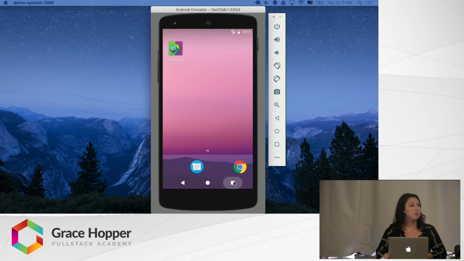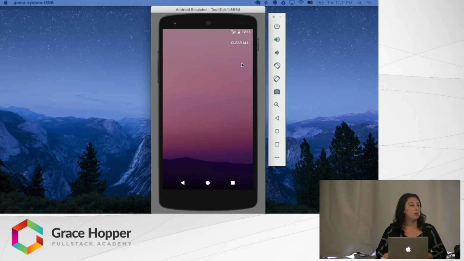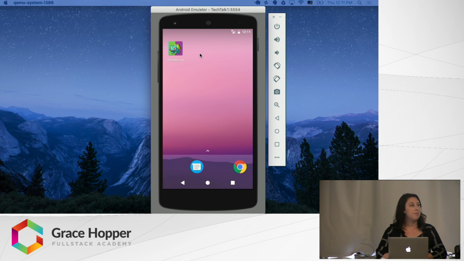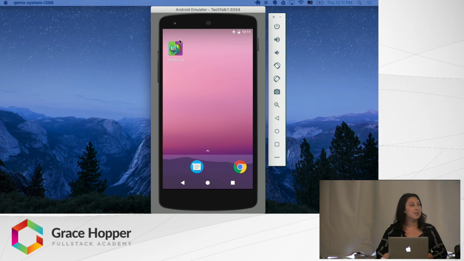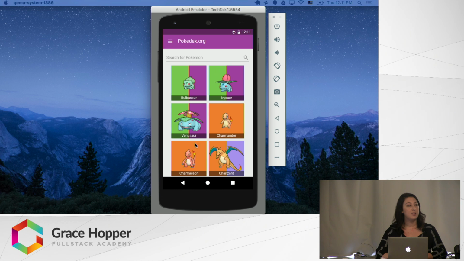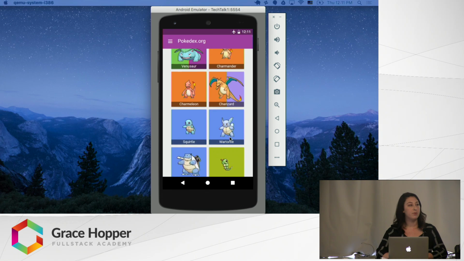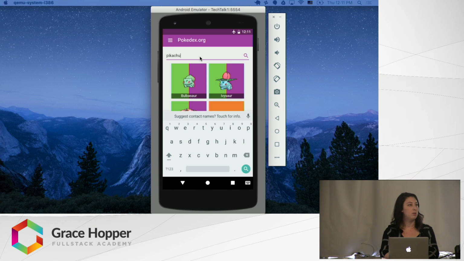If I choose to place my handheld device in airplane mode like I'm supposed to on my flight home, I can still access all of the assets for my app. I can look at all of the different Pokemon. I can still search for my favorite Pokemon, theoretically.